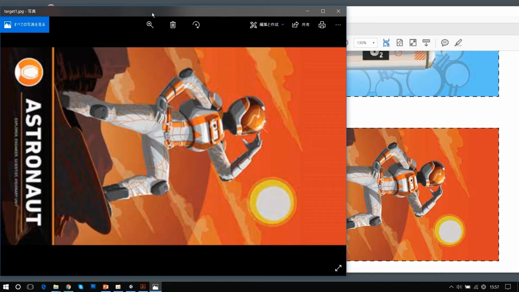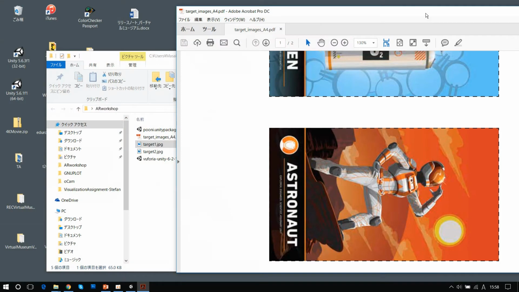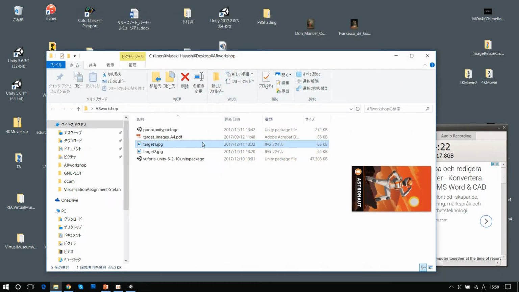So bring your target image as you like, then film it with, for instance, your mobile phone, take a picture of the target image, and make a JPEG or PNG image file. Then you can upload that JPEG file to Vuforia's development page. So that's the process. I already have this target1.jpg here, so I'm going to use this.